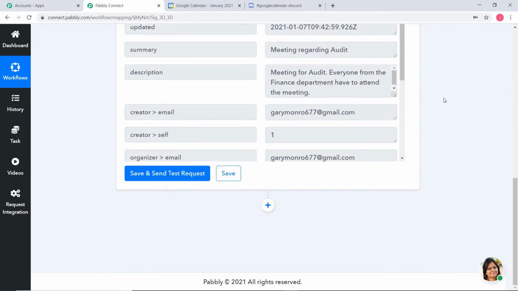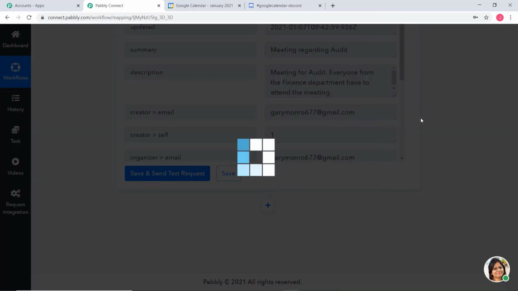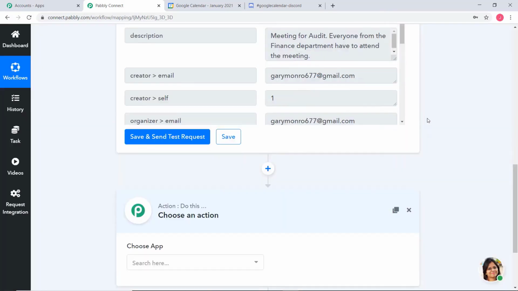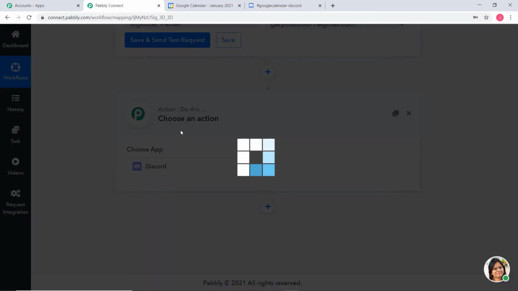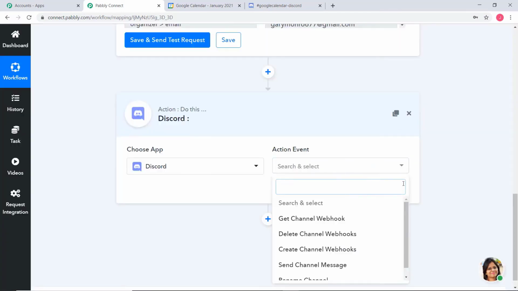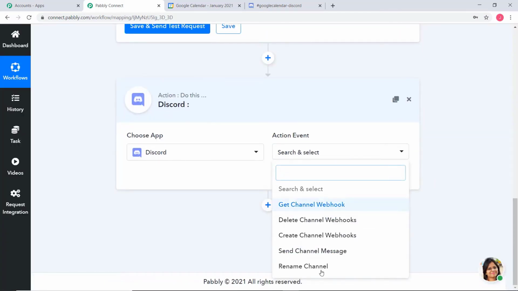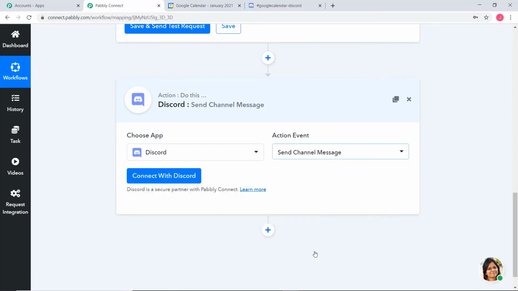Now we are going to begin with our second step integration where we will integrate Discord and Pabbly Connect. So I'm going to click on this plus button. And here I am going to choose Discord. And now here in action event, you can see we have so many options over here. We have to select send channel message because we want as soon as an event is created in Google Calendar, we want to send channel message. That is why send channel message will be our action event.